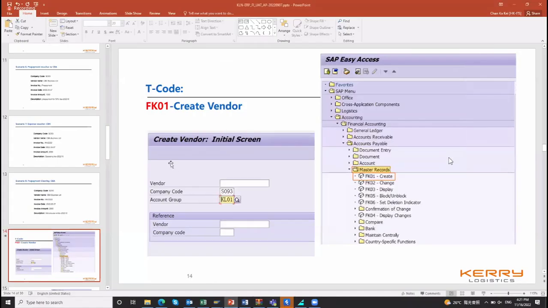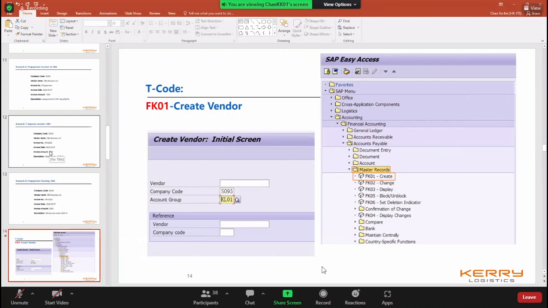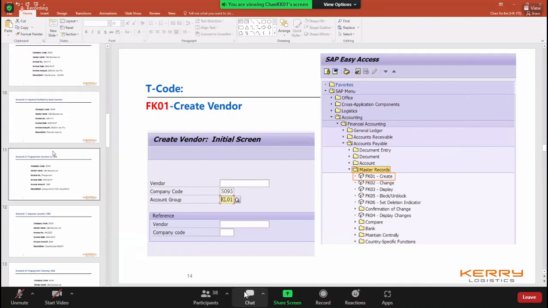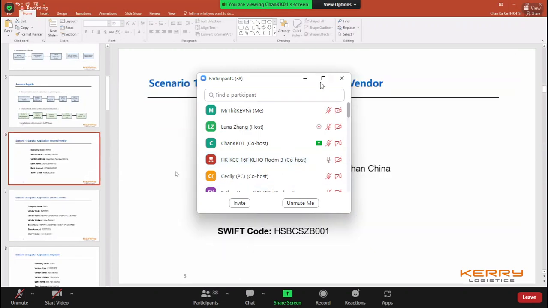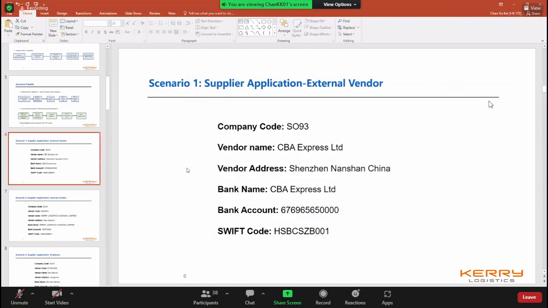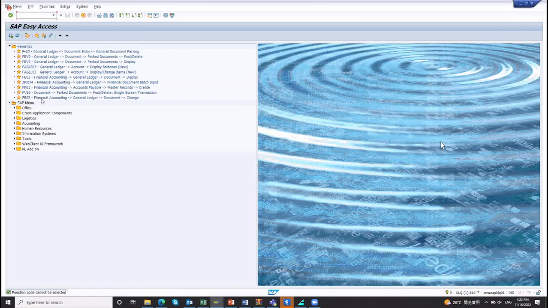So after the video, we will try an example of creating a vendor in SAP. We will try this scenario one together in SAP. Same as the video, we have two ways to get into the account payables vendor creation.